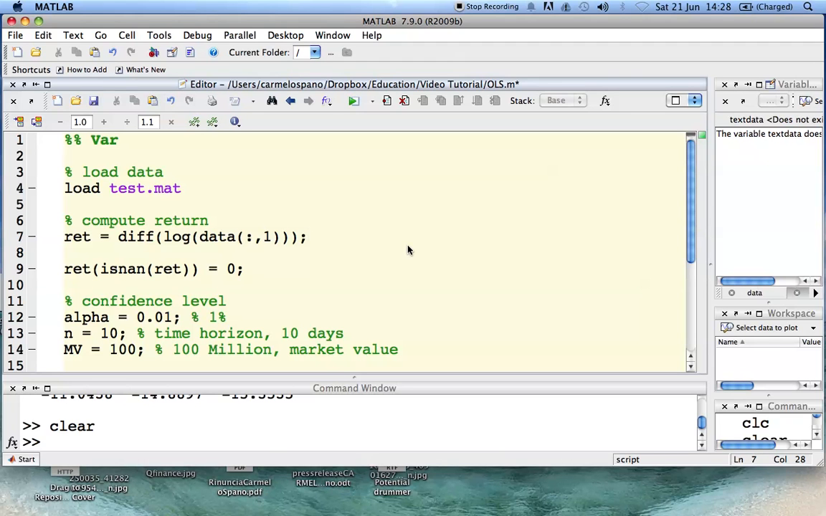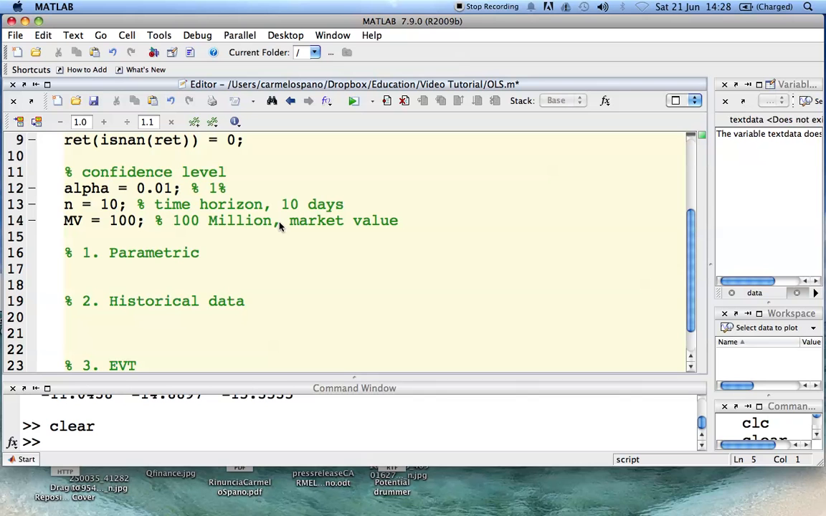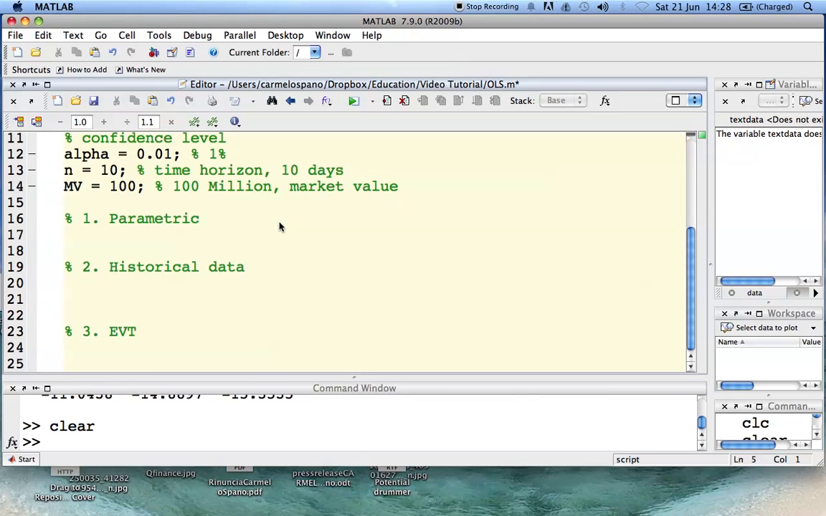Okay, in this video I'm going to show you how we can compute the VaR using MATLAB. The VaR basically is the metric that defines the level of financial risk in three variables, specifically the market risk. The three variables are the amount of loss, probability of loss, and the time frame. There are different approaches to compute the VaR, and in this video we are going to focus on parametric VaR, historical data, and EVT, or extreme value theory.